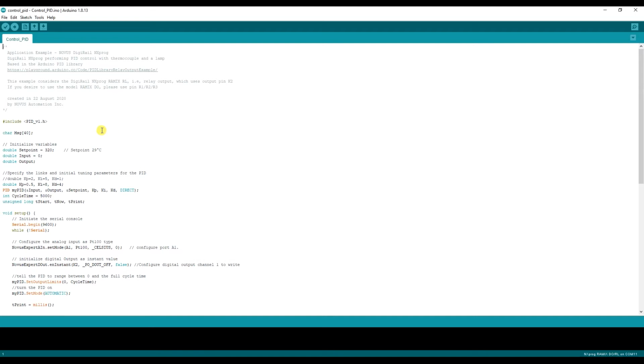Now, let's take a look at the code. The library is included here. Those are the control variables: setpoint, input, and output. As today is cold weather, we will change the setpoint to 28 Celsius degrees. This is the PID class from the Arduino library. We defined 5 seconds as the relay cycle time.